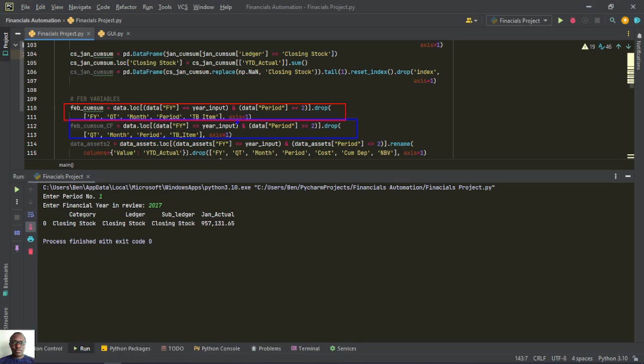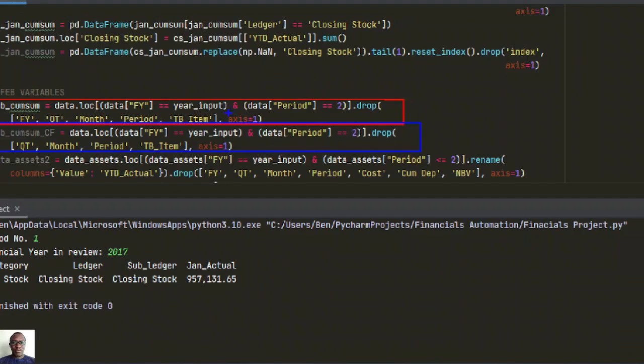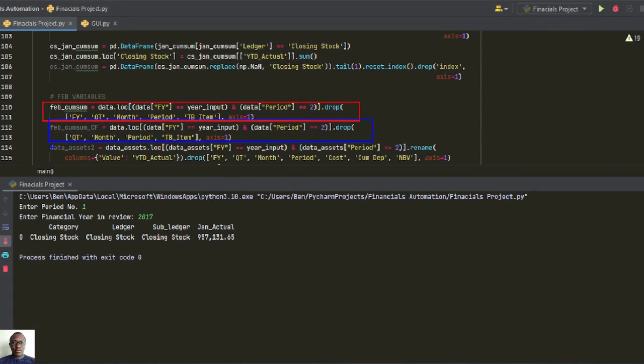And then when we go to data assets, down here we have data assets 2 to mean the assets within the period 2, inclusive of January. So these are the assets which were bought as at the month of February. So we have data assets with the year input being the year that we'll choose as the review year, and then the period is less than or equal to 2. Remember we are using less than or equal to 2, meaning that we want to pick the values for January and February.